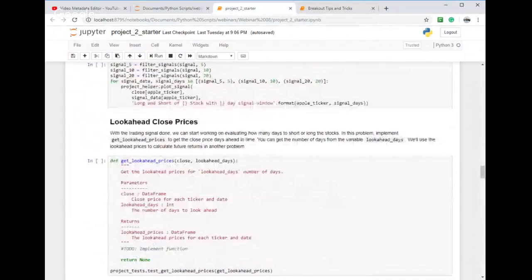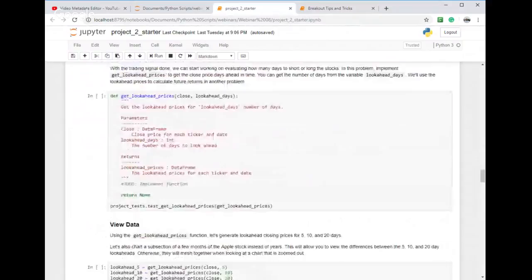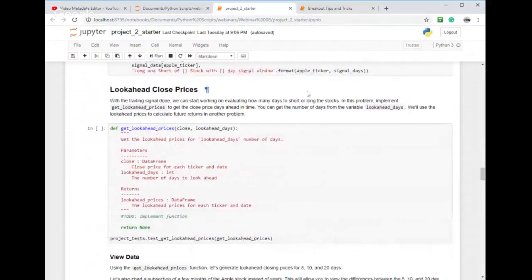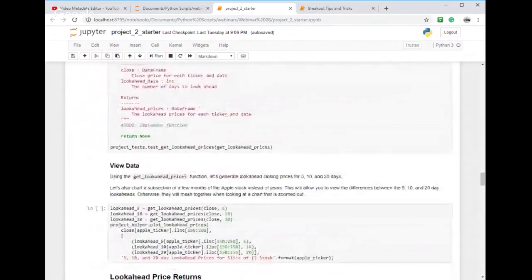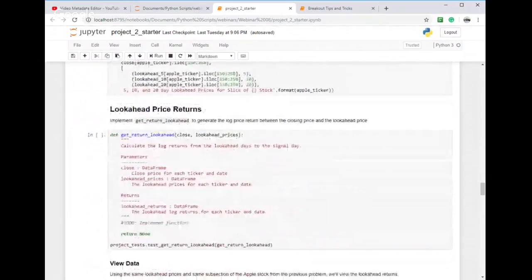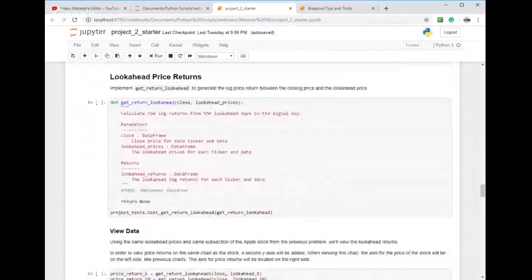Okay, so let's move on. What is required further is to get look ahead prices. When we read here, it requires us to get the prices ahead in time. This is something that we have already seen in previous projects. We need essentially to shift, this is the keyword, to shift our data frame as many days in the future, right? Not in the past here, but in the future.